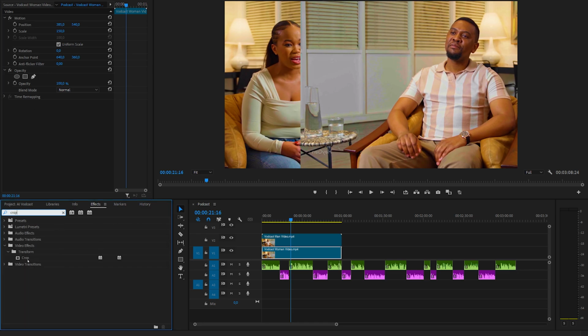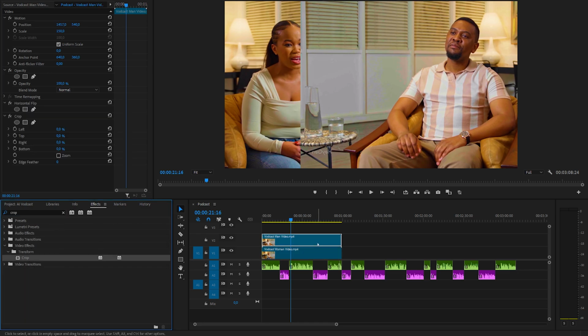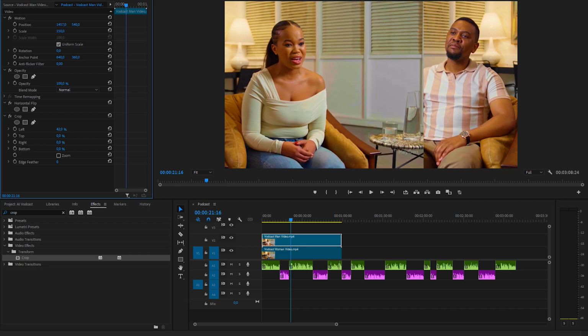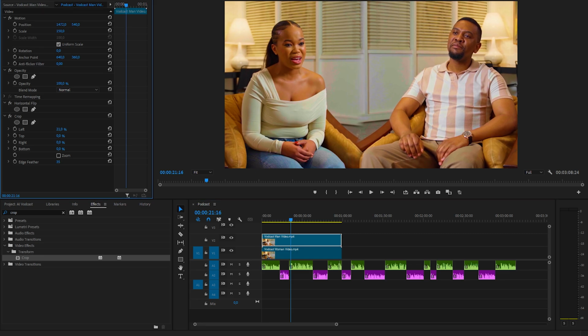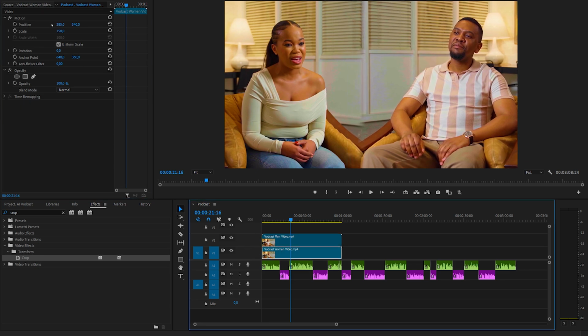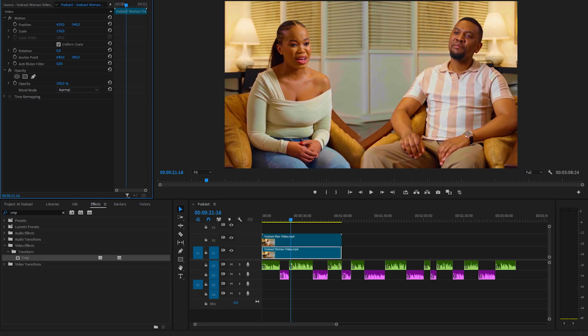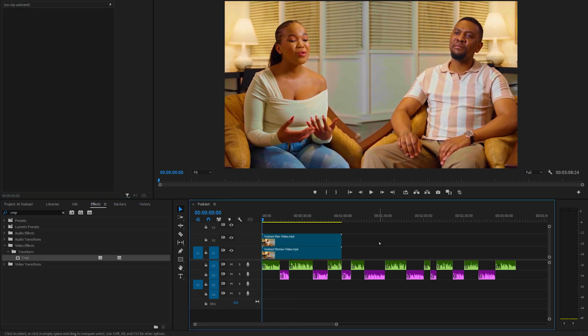And now we're going to crop them. Crop the guy on the left. Something like this. And we can make a little feather to make it smoother, so it's a little bit more blending into each other. And a little bit more to the right. Her as well. Something like this. And now let's watch it.